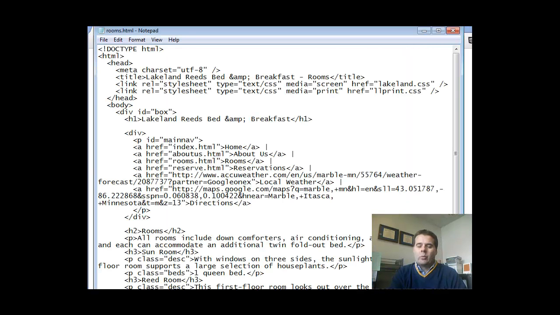Go ahead and open the rooms document in your text editor. And I have Notepad opened up right here. In step number 2, you are asked to go into the H3 tag for the sunroom and add an ID. And in this case, they're asking you to call it sun. And then to go down to the read room and do the same thing. ID equals read.